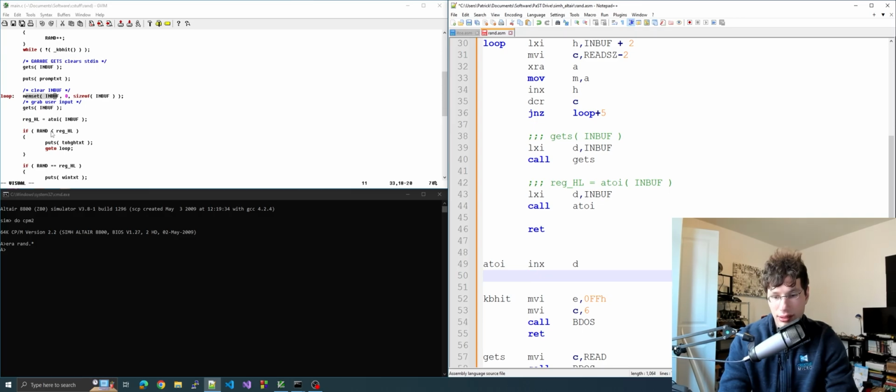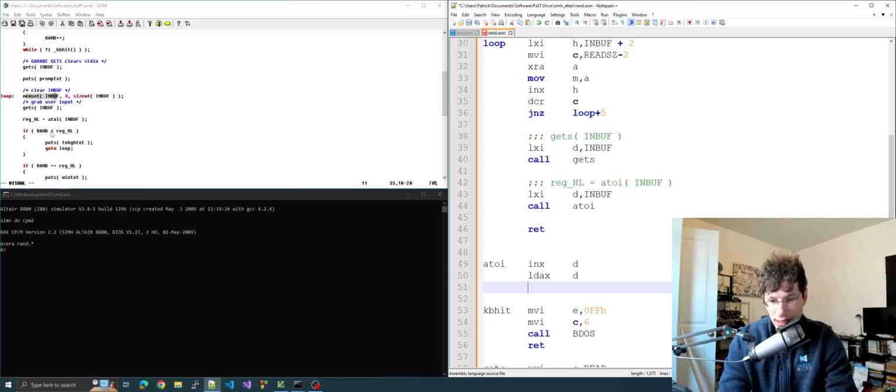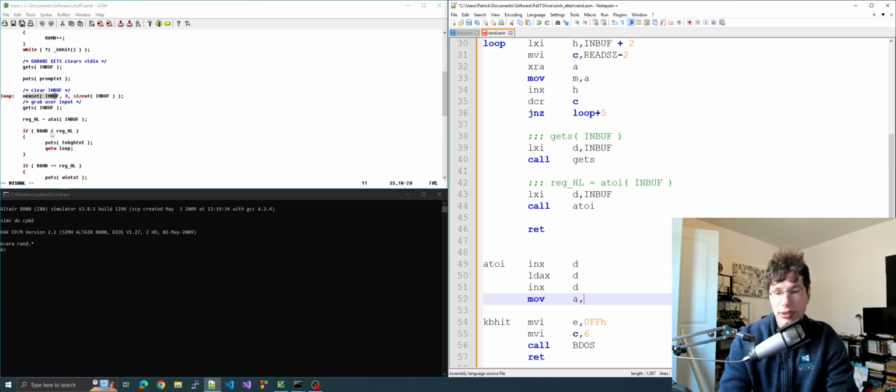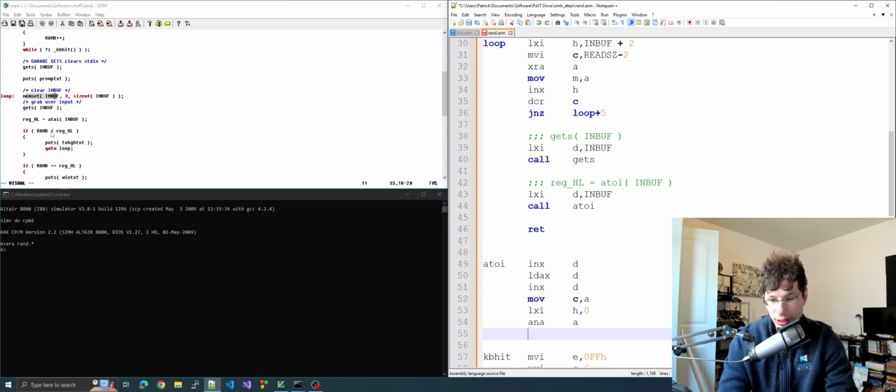INX D. LDAX D. This is going to grab me the counter. INX D. That's going to be pointing D now to the beginning of the characters. Move the counter to C. Set HL to 0. Clear the carry flag while keeping the accumulator not destroyed.